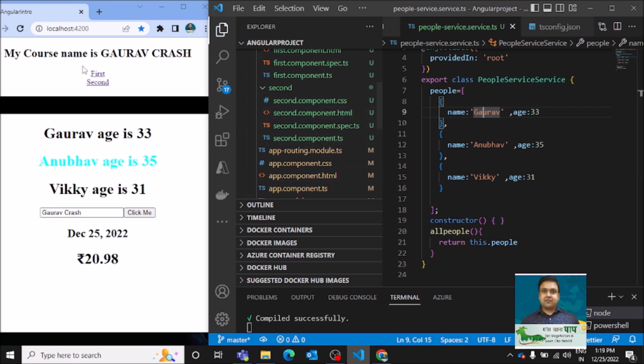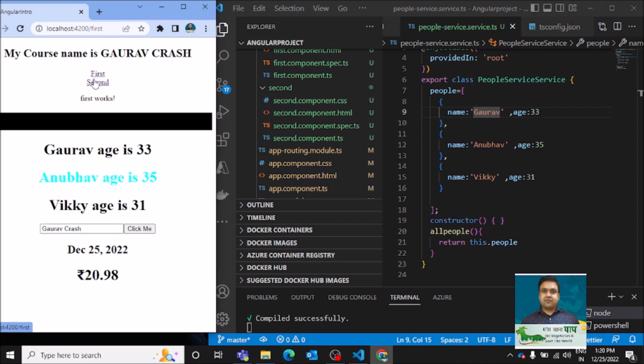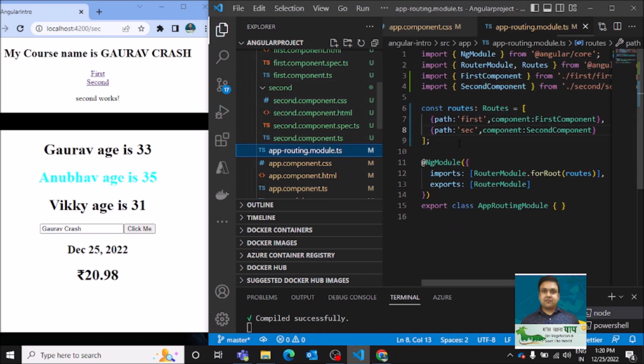As you can see here, we have created two paths, one which shows us the first component and the other one which shows us the second component. Now let's make some changes in the paths we have defined here.